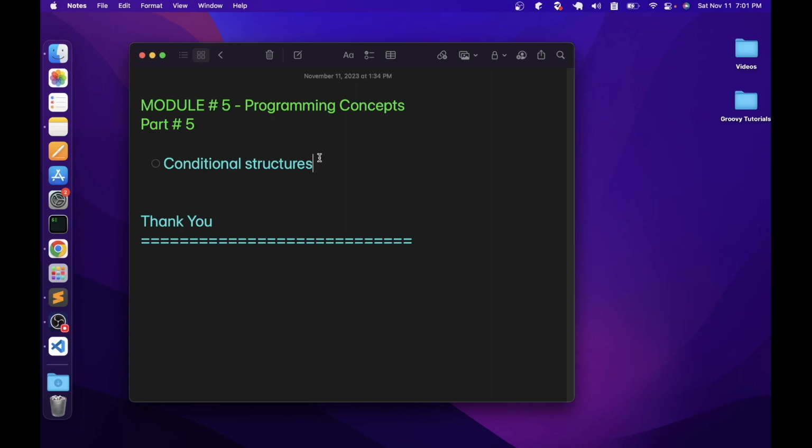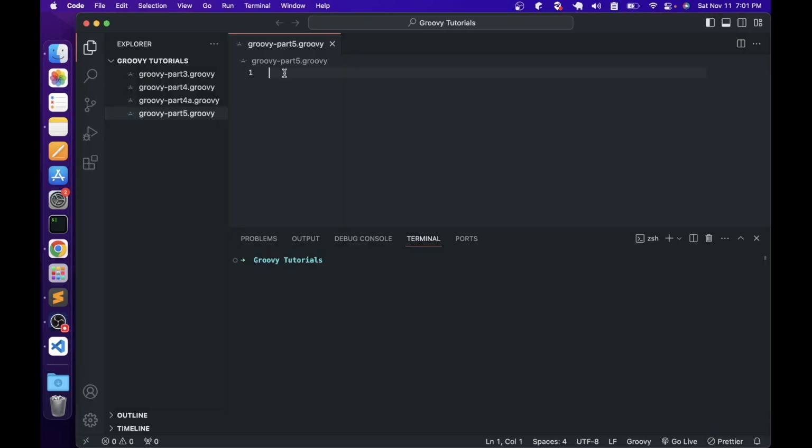Let's open Visual Studio Code to make some notes as well as to test the examples. I have already created a separate file with the name groovy-part5.groovy for making all the notes of this video as well as the examples. If you want to follow along, you can also create a similar file or use the existing file. Just make sure that the file name ends with .groovy because the Groovy compiler will only understand files that end with .groovy.